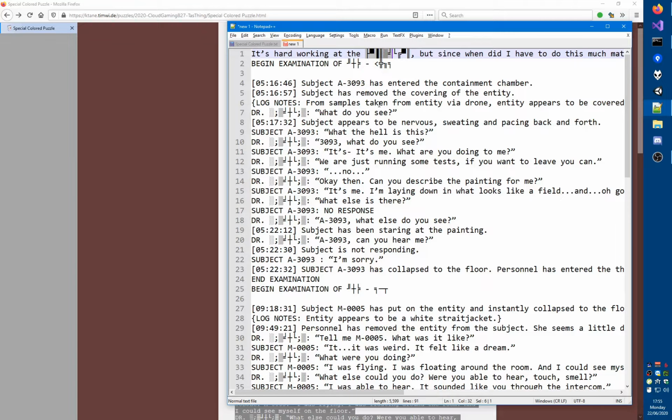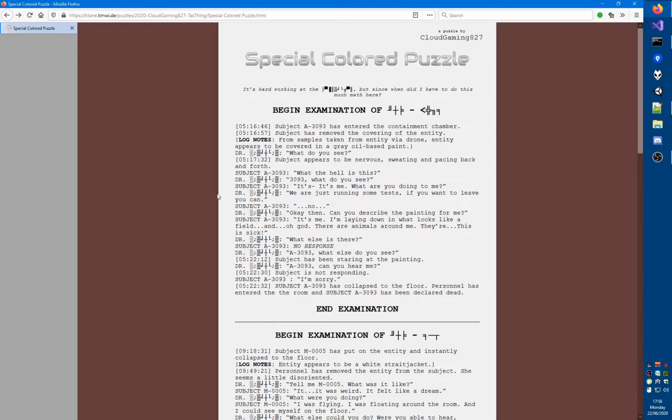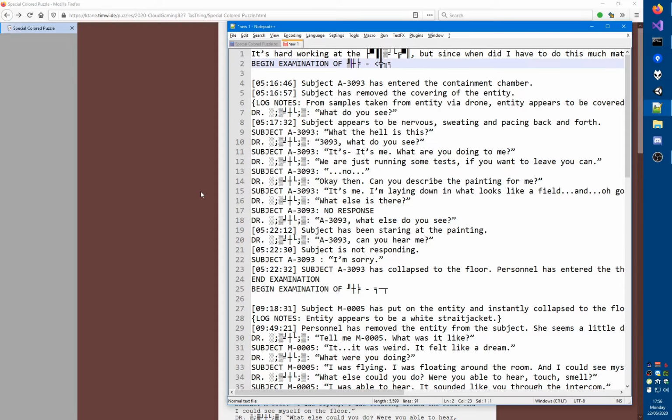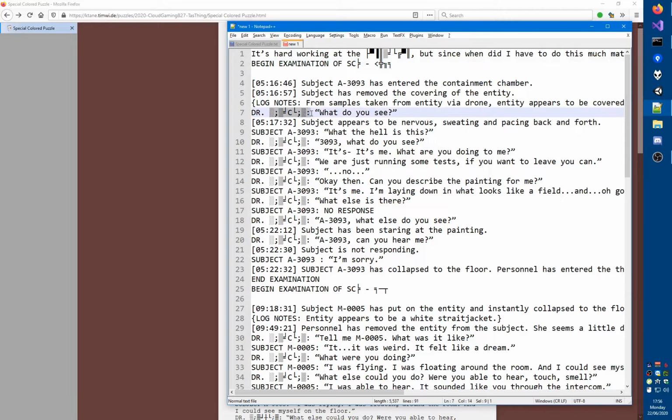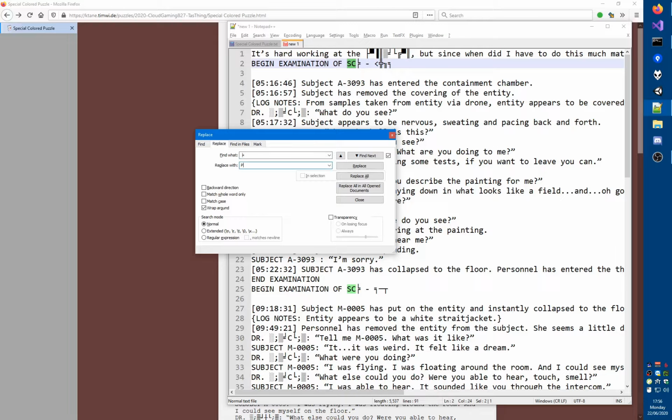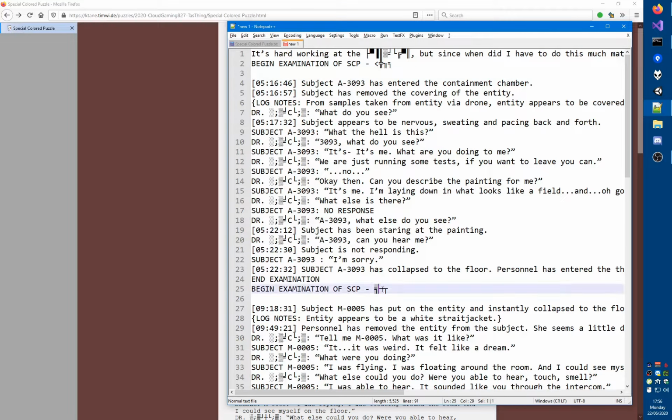One, two, three, four, five, six, seven, eight, nine, ten. Okay, so I think that this is most likely referring to SCP, because, you know, the reference seems quite clear. So I'm going to replace all instances of this character with S, all instances of this character with C. And we notice that the doctor name contains that same character, so that would be a C then, under that hypothesis. And then obviously these I expect to be digits.